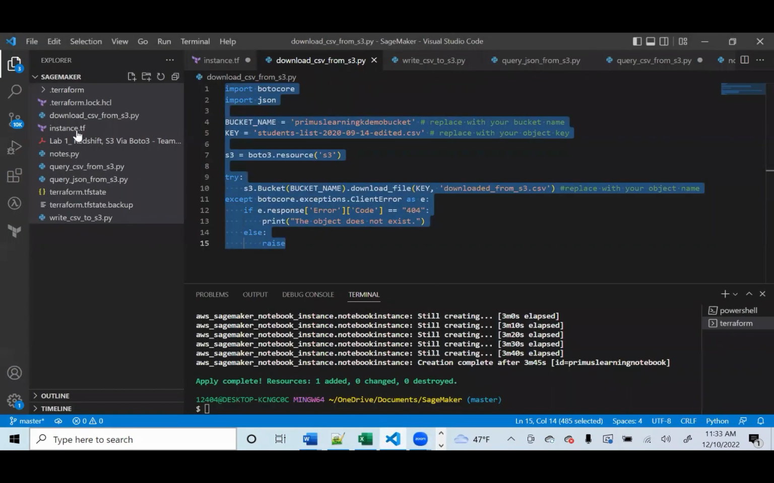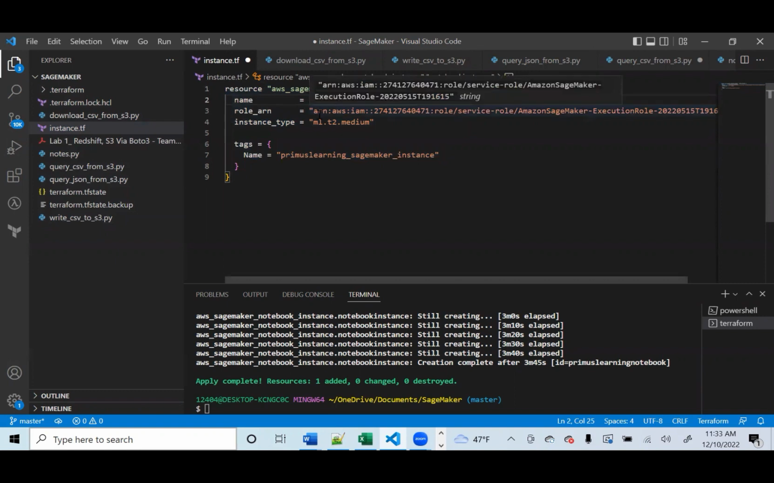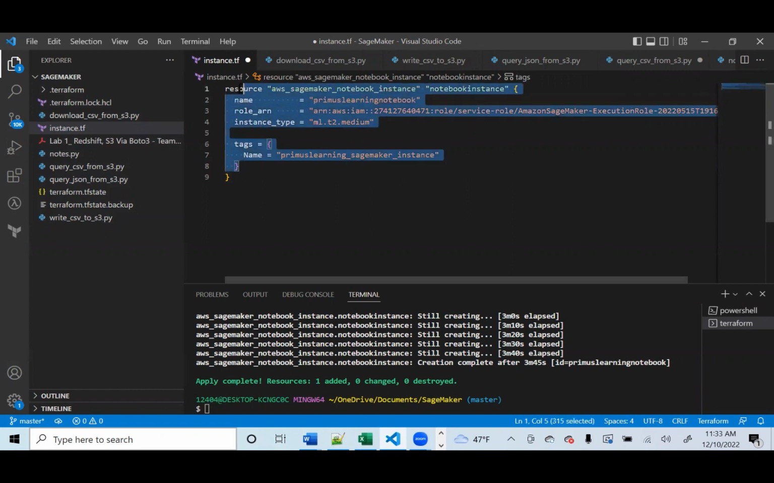Terraform to create the instance. So we created an instance. That's the first thing we did, right? And we made sure that we had an S3 bucket that was called Primus Learning Demo Bucket. Then we created a notebook instance called Primus Learning Notebook. We used an existing AWS role called the Amazon SageMaker execution role and just copied the ARN over. We just defined the instance type called ml.t2.medium, and we're able to execute this and get a working environment.